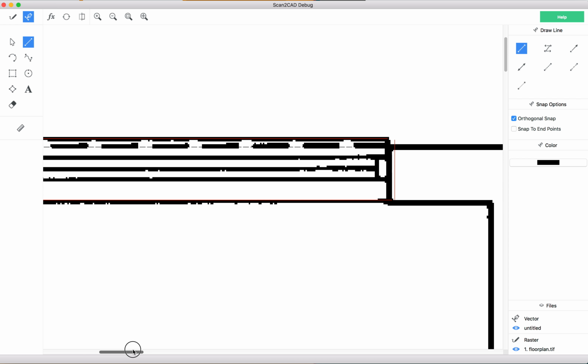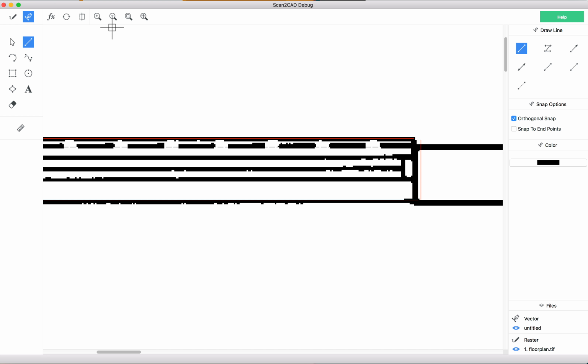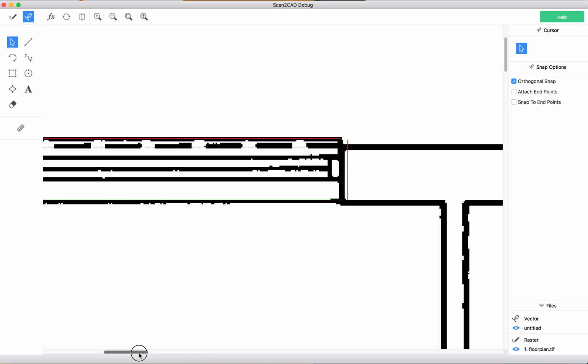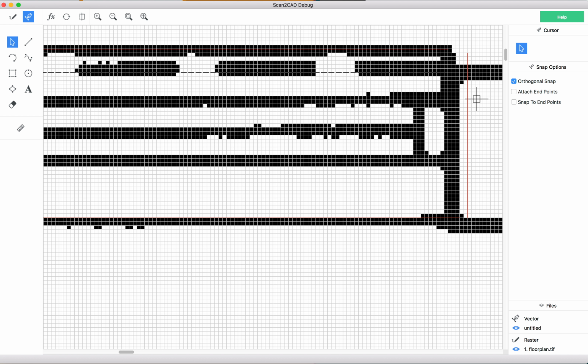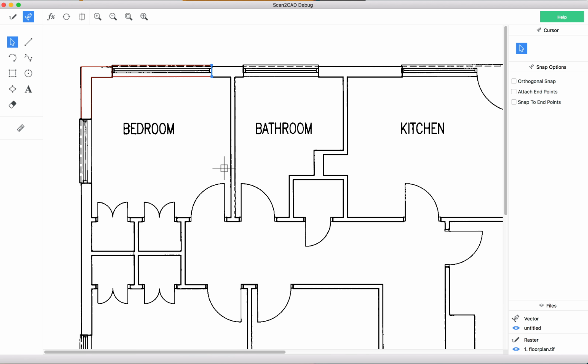So you can see here that because I did that while zoomed out, it's quite off. But we can zoom in further. And I've chosen the vector edit tool, the cursor tool. And I'm just going to move this on, turn off orthogonal snap so I can move. And move like so. You can see that we've got it lined perfectly on the grid.